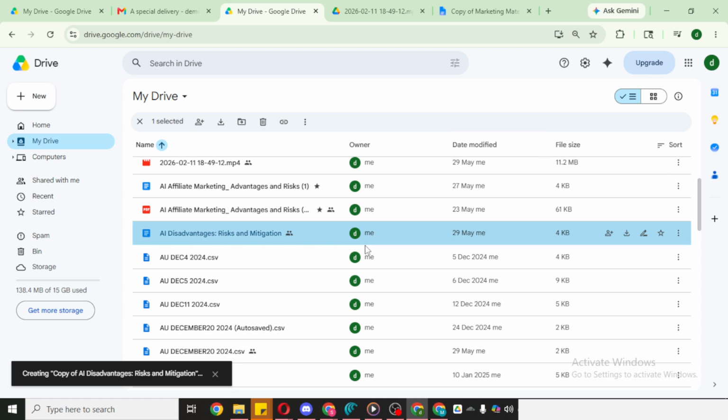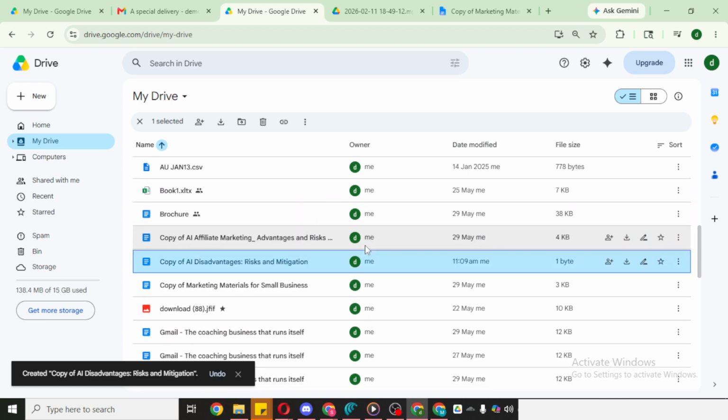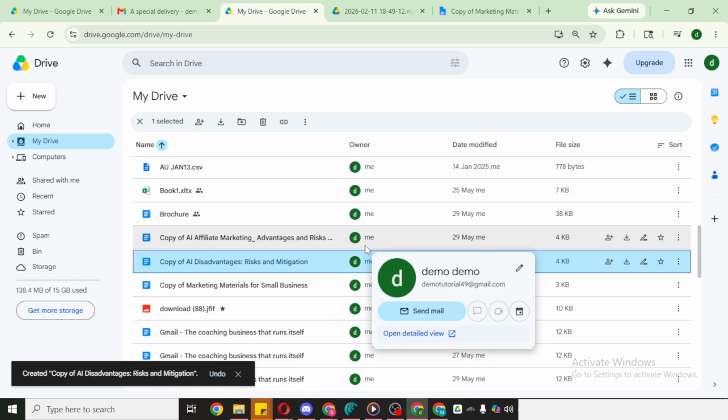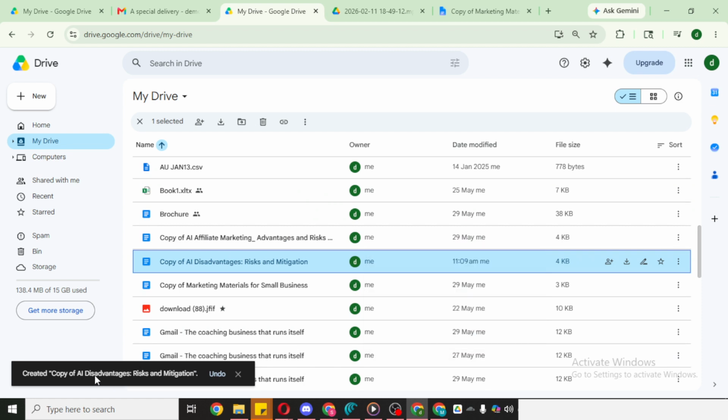Alternatively, you can use a keyboard shortcut to copy. With the file selected, press Ctrl+C. If you're on a Mac, press Command+C. This tells Drive to copy the file, but it won't appear anywhere new until you paste it.